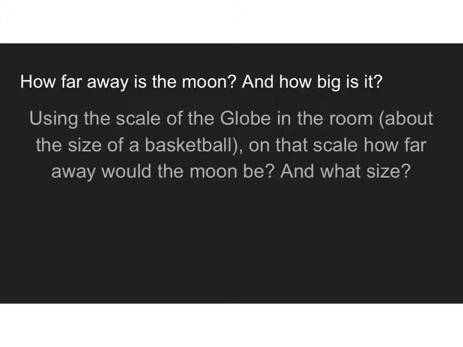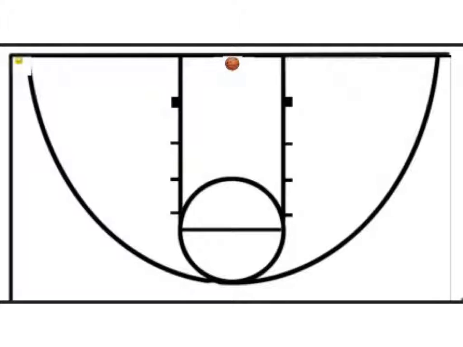So if we look at the globe in the corner of the room, which is about the size of a basketball, on that scale, how far away do you think the moon is? You can write that value in meters, and also what size, either the diameter in centimeters or inches, or you could even just pick an object that you think is about that size. So for the globe in our classroom that's about the size of a basketball, the moon would actually be under a light in the back corner, or if you think about it on a basketball court, the moon would be about a softball size, about the three-point arc.